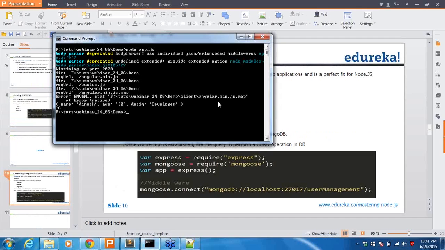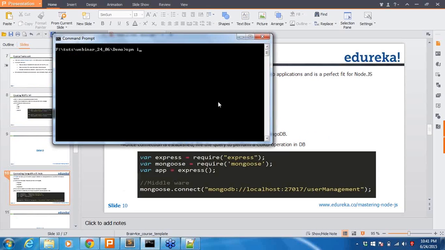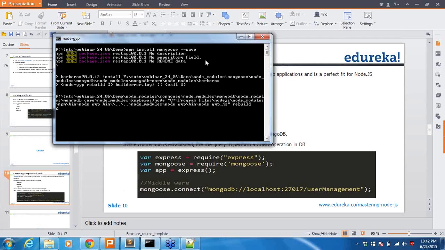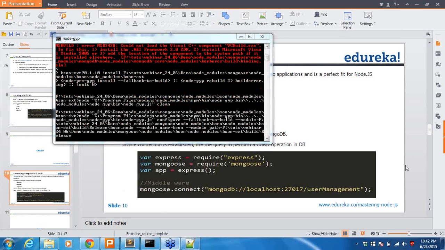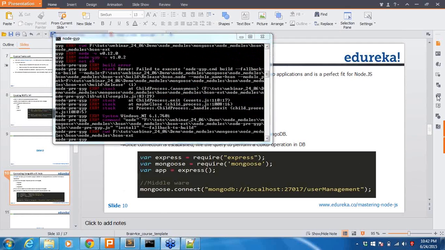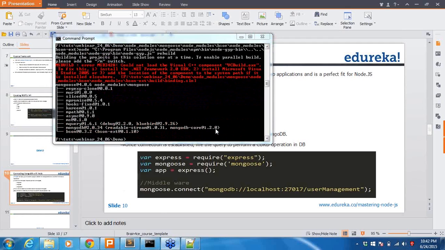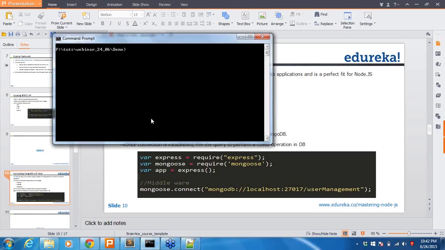So how do we do it? First, I want to use the Mongoose module in the application, so I have to run npm install mongoose --save. It will install it in the application as well as write it in the package.json as a dependency. It is downloading, let's wait, it will take a few seconds. Okay, everything is set. It has installed Mongoose in the application.